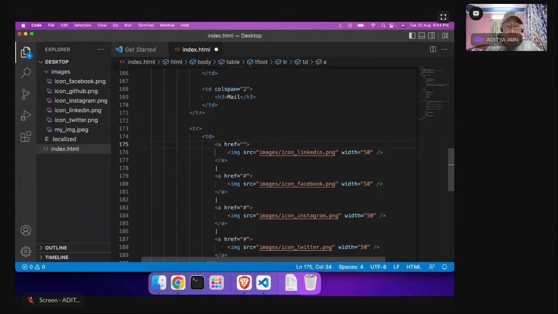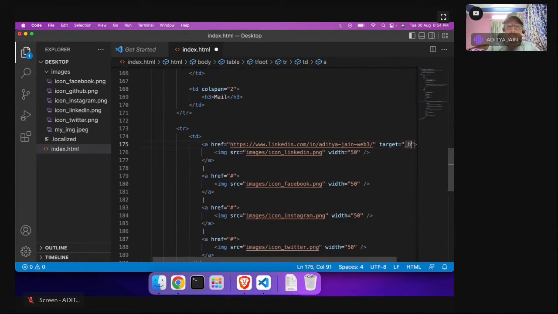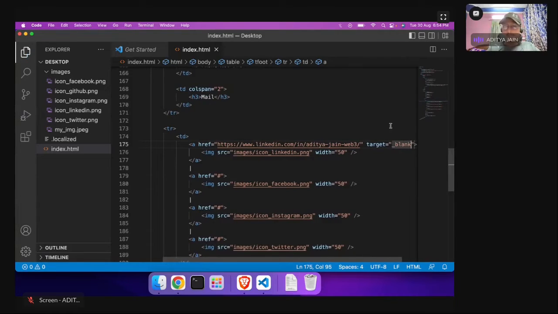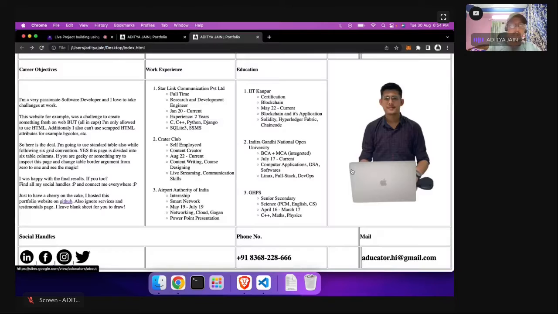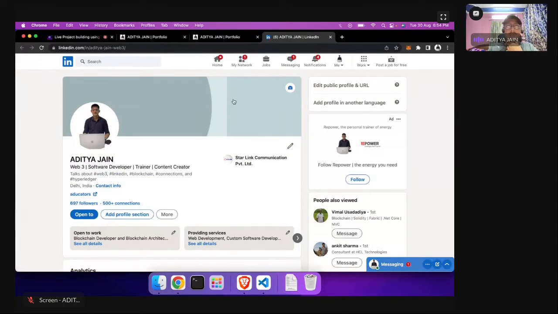Okay, so I will paste my LinkedIn link and add this target. Remember, we just learned about target. We will say target equals blank. Save it, do a refresh. When I click on LinkedIn, it will take me to LinkedIn. Wow, a lot of notifications.